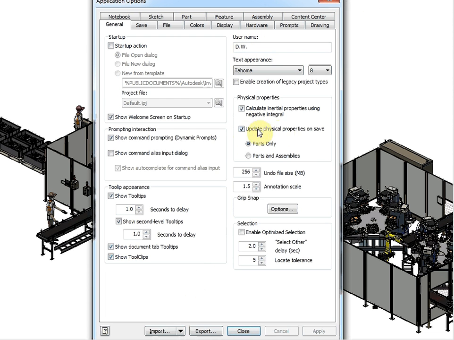Update physical properties on save. If you tick this, this will give you more accurate data on save. The undo file size. If you reduce this, this affects the amount of available RAM. So this is the undo file size used by Inventor. You can reduce this. I've reduced it to 256 megabytes. This does directly affect the amount of available RAM.